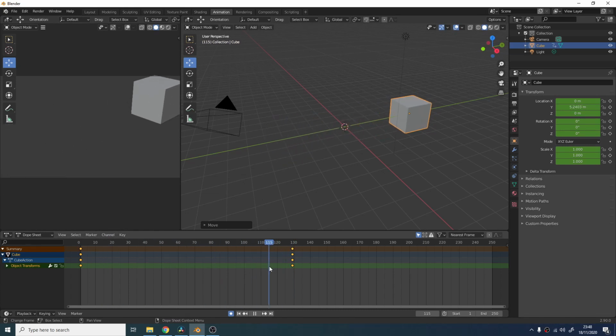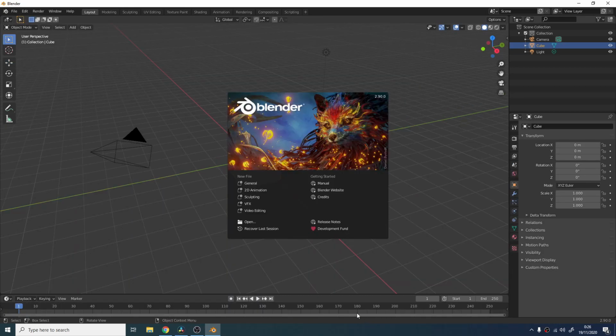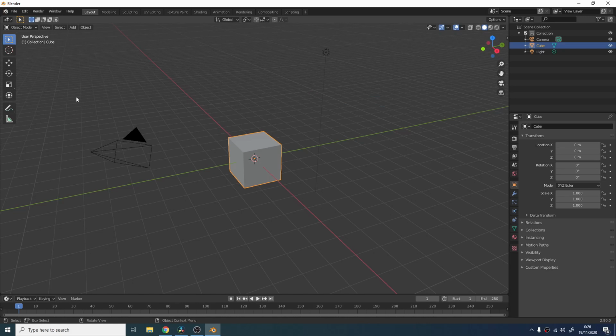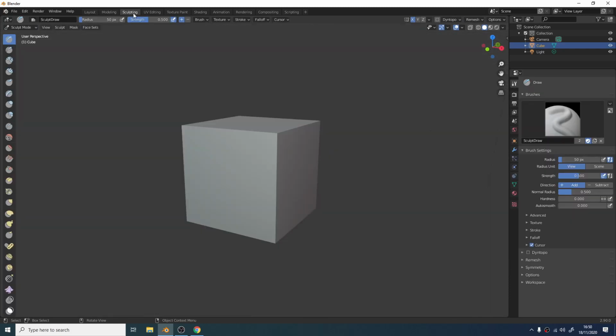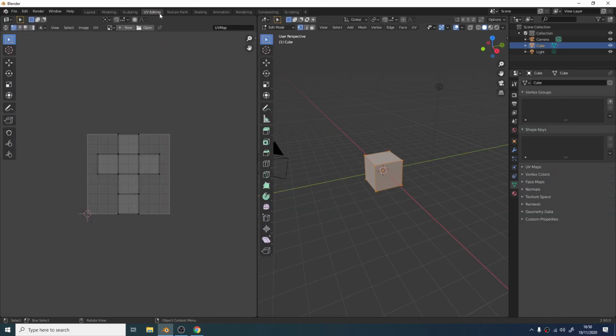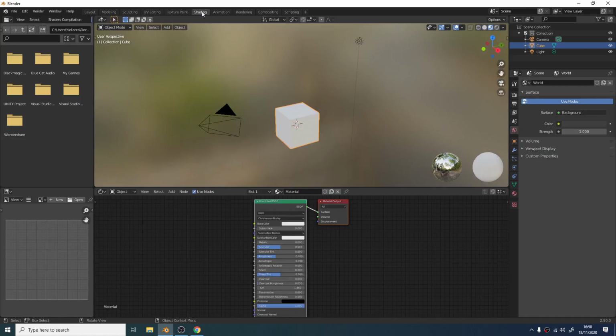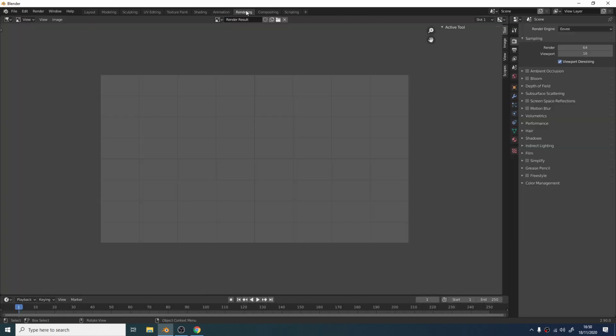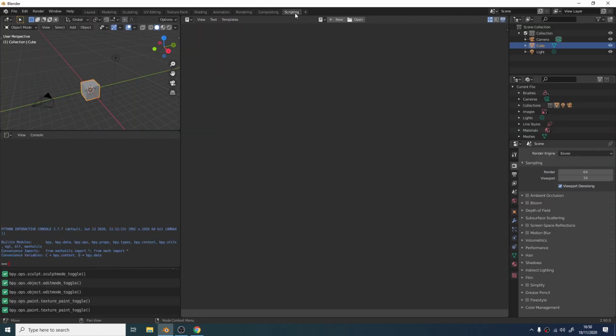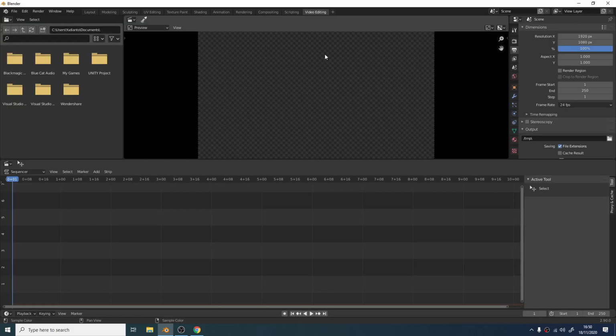tutorial. Let's get started. Workspace is a group of panels or editors that can be customized and can be used for workflows. You can see above the workspace in here. Workspaces in Blender cover layout, modeling, sculpting, UV editing, texture paint, shading, animation, rendering, compositing, scripting, and video editing.